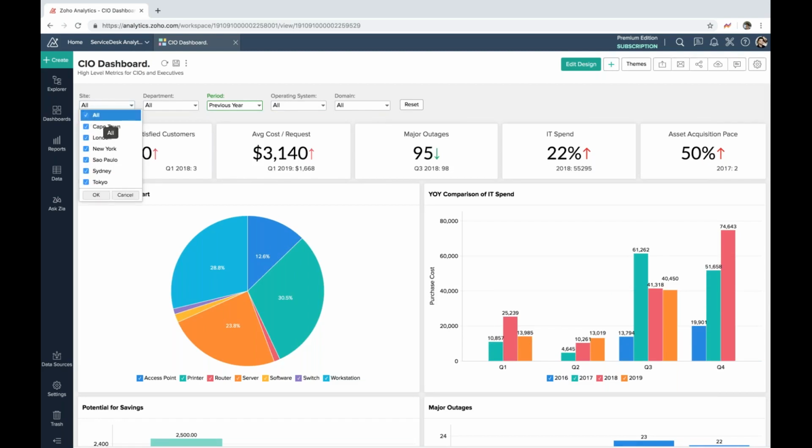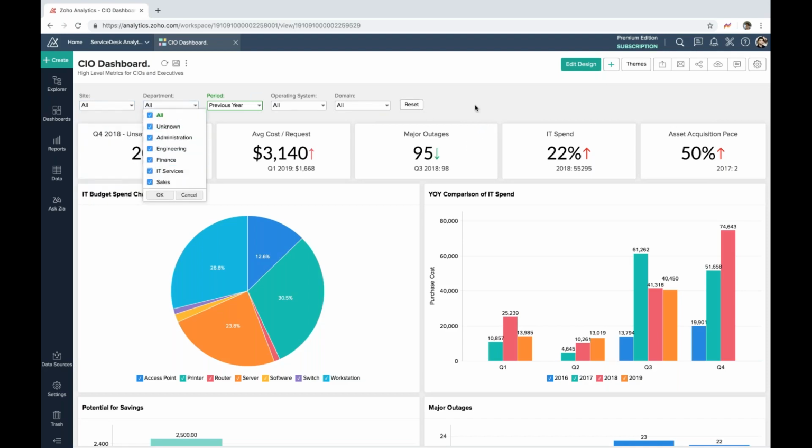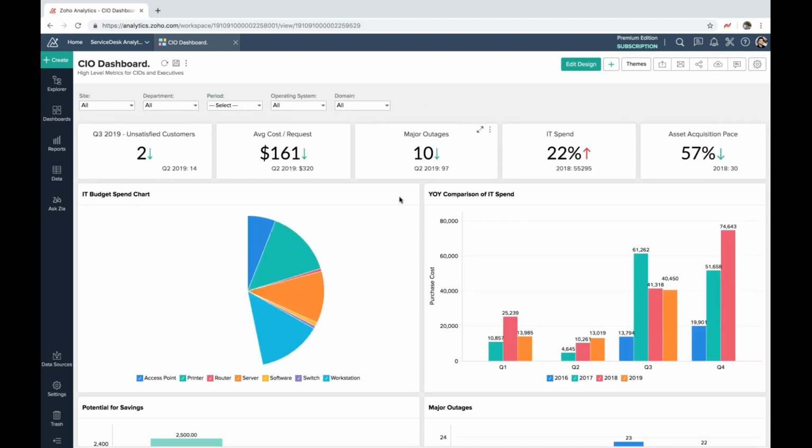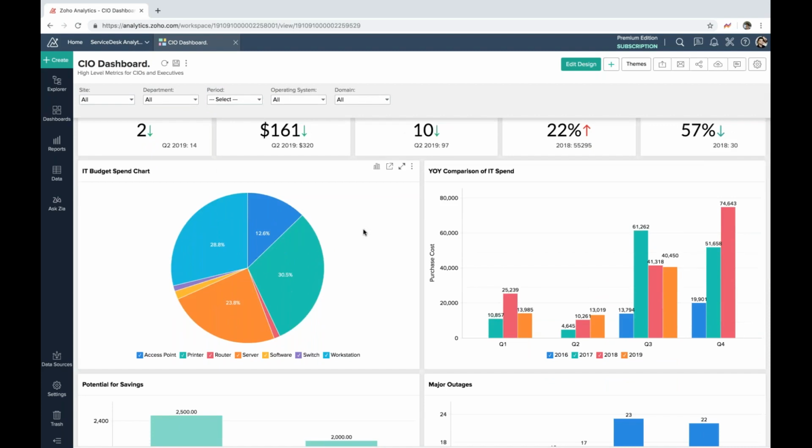Similarly, if he wants to filter based on a specific site or department, that can be done easily just by using a drop-down filter on the dashboard. So let's look at a few of these reports that are available and see what information a CIO can get from them. Now, the IT budget spend chart displays the areas where the IT budget is being spent.